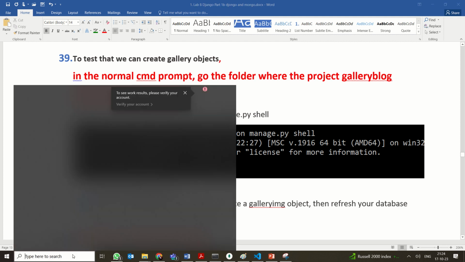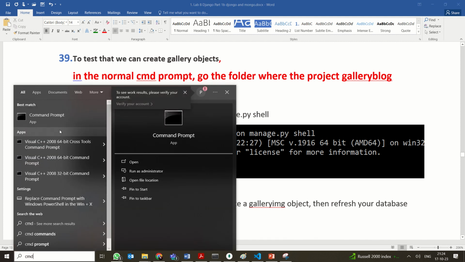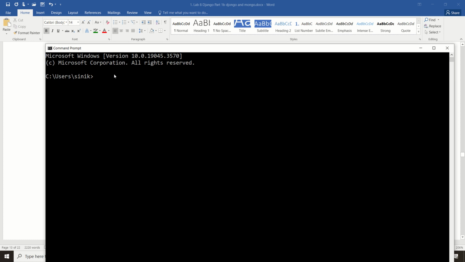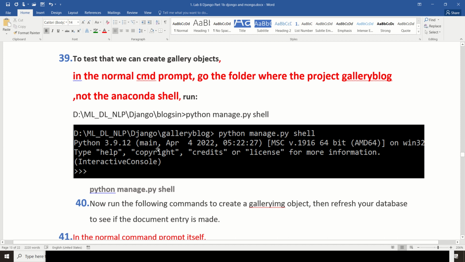Normal command prompt, how will you open your normal command prompt? Your CMD command, right. So this is your normal command prompt. In the normal command prompt, I need to go to the path where all these files are basically stored. So this is the path which I want. I am going to that particular path, and here gallery blog is the name of it. So I am going inside the gallery blog.